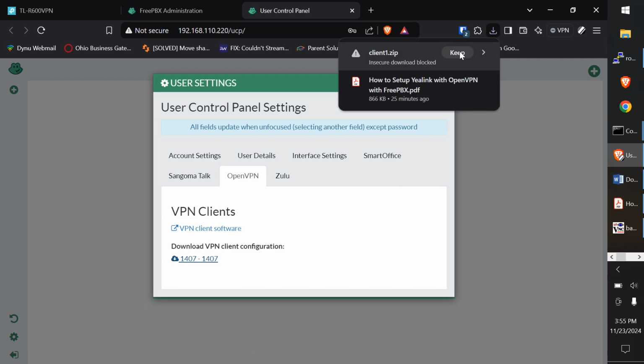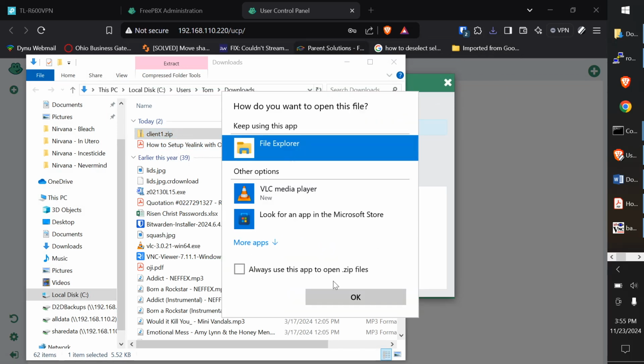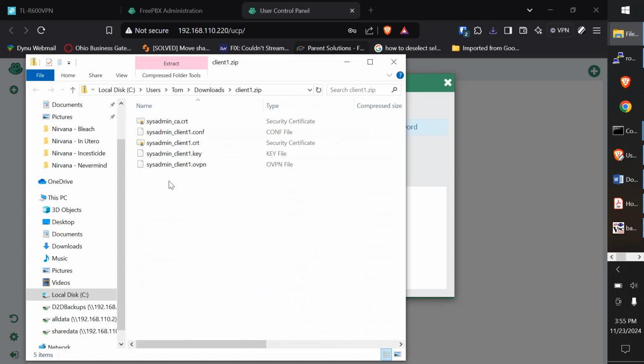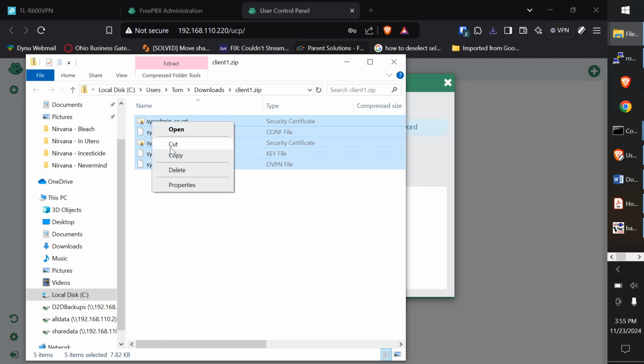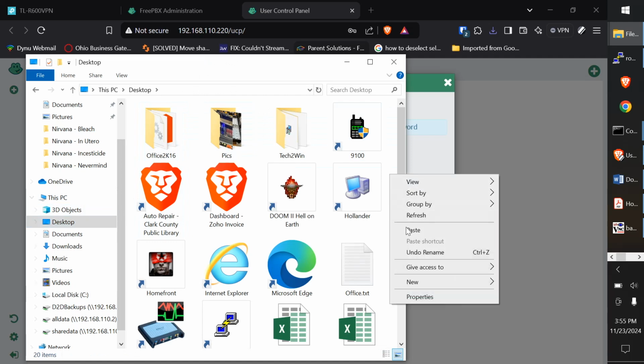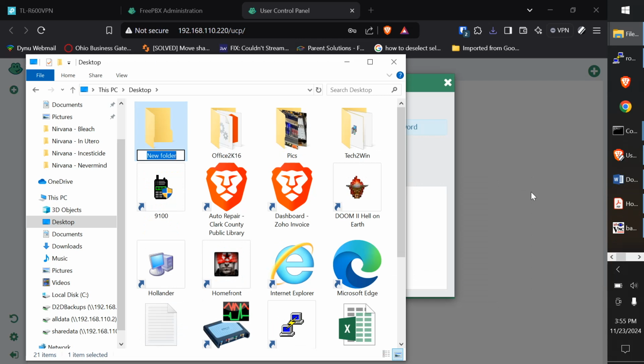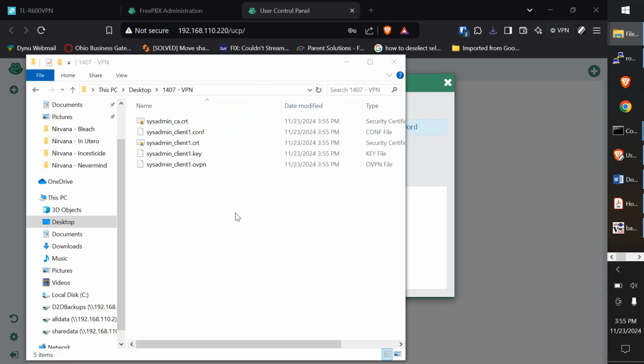Okay, and now we're going to tell it to keep this file. Then we're going to open it. Now we're going to open this client1.zip file. And we'll take all these files here, we'll copy them, and I'll just make a folder on the desktop, and we'll call it new folder, and we'll call it 1407-VPN. Okay, now we're going to paste all those files into here.